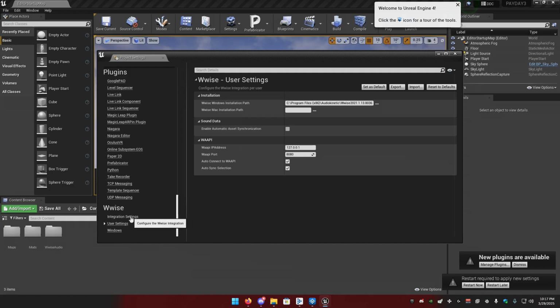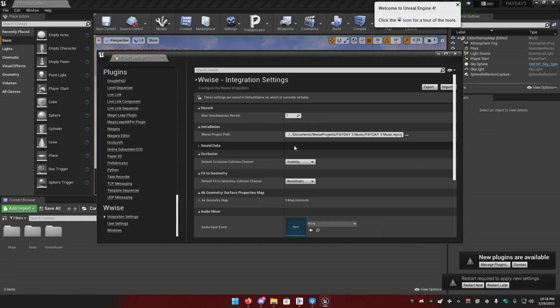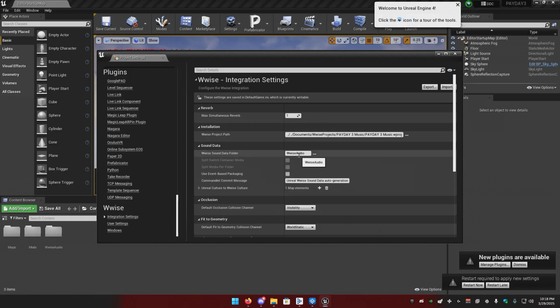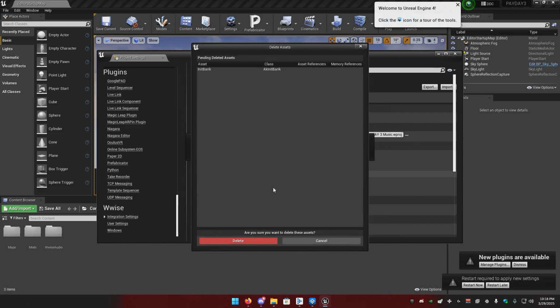Go back to the integration settings and double check if the Wwise sound data folder is there. If not, re-add it. Let's talk about this prompt right here. You want to ensure it has the keyword Wwise's audio with the exact same capitalization and everything. Now we want to turn on use event-based packaging one more time. If you get this prompt, you want to click yes.